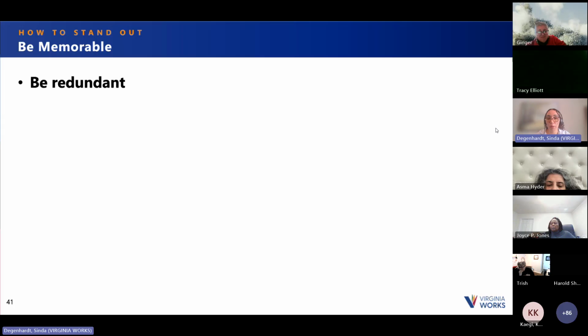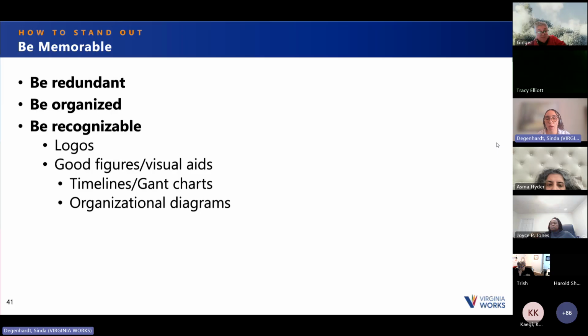So be memorable, be redundant, be organized, be recognizable, use logos, use figures, visual aids, use timelines, Gantt charts, organizational diagrams, but only if they're good, they're high resolution, and that they're clear and easy to read. You don't have abbreviations in them. And if you do have an abbreviation because the text would be too large to include in the figure, have a legend underneath the figure that describes what the abbreviation is, because you don't want the reviewer to have to scan through several pages back to figure out what an abbreviation is on a figure 3 pages forward.